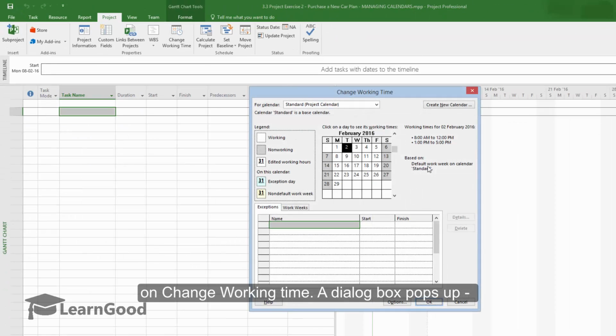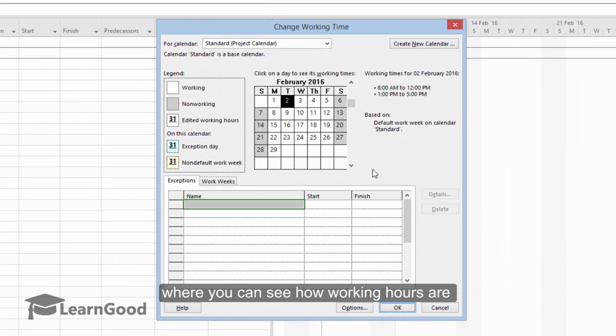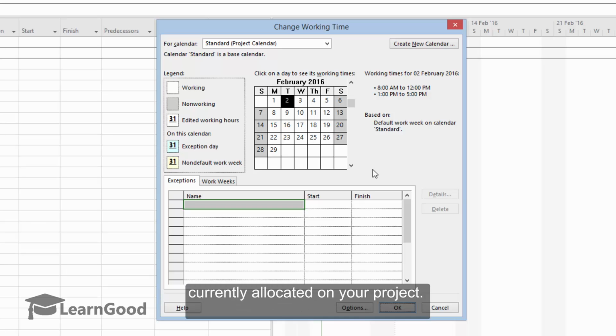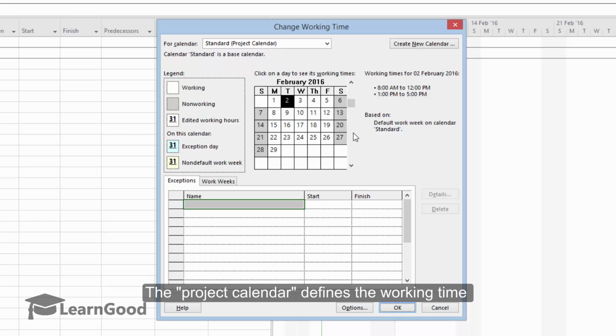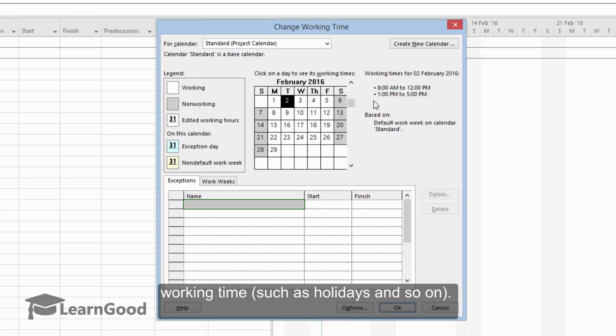A dialog box will open up where you can see how working hours are currently allocated on your project. The project calendar defines the working time on your project. Which days are working days? Which hours are considered working time in a typical workday, and which days are non-working time such as holidays?